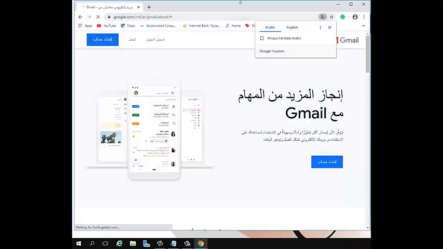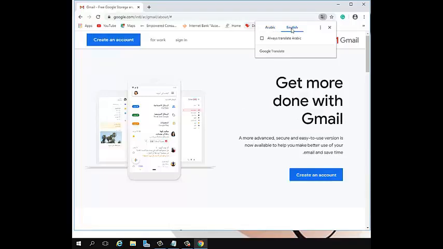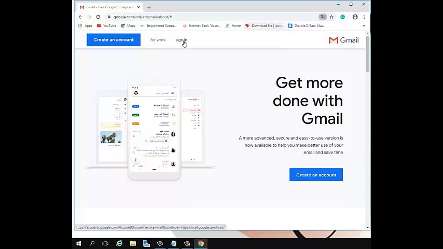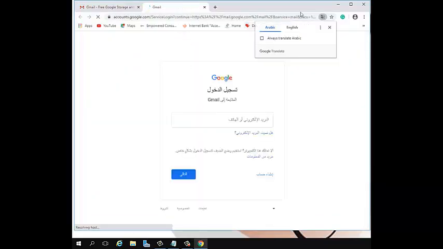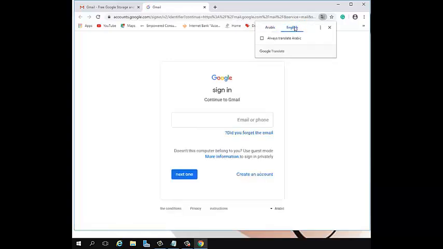This takes us directly to a sign-in page. I would like to use English because I don't understand Arabic. So it brings us down to our sign-in page from Google, and what we need to do is to click on sign in. Then you log in with your admin username and password. Step two, log in with your admin username and password.